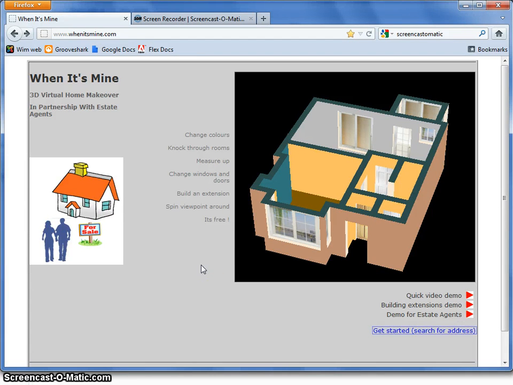When It's Mine is a free website that helps you choose colour schemes and try out decorating ideas for a property that maybe you've seen and are considering buying and you want to experiment with some ideas. You get into it from the main When It's Mine website with this link here.